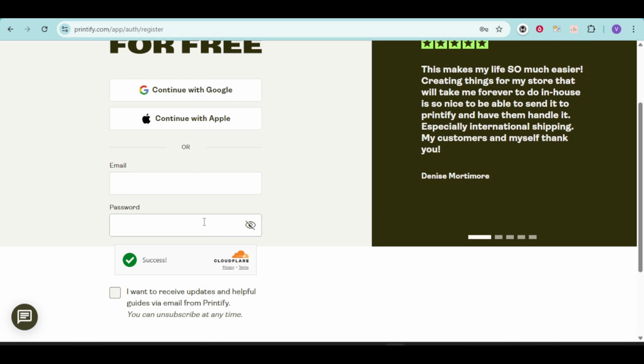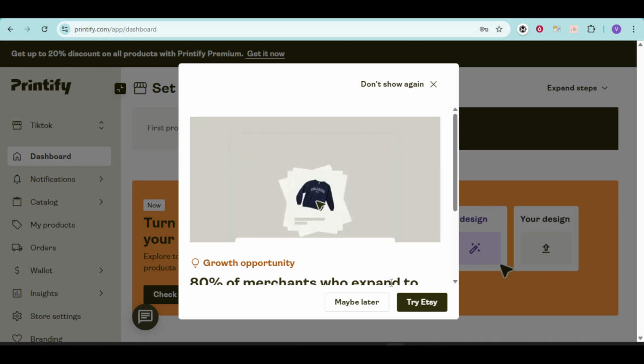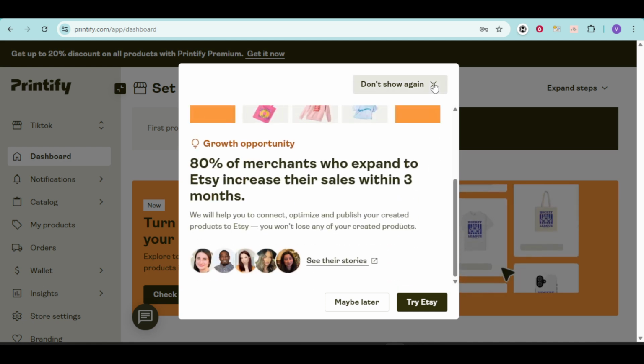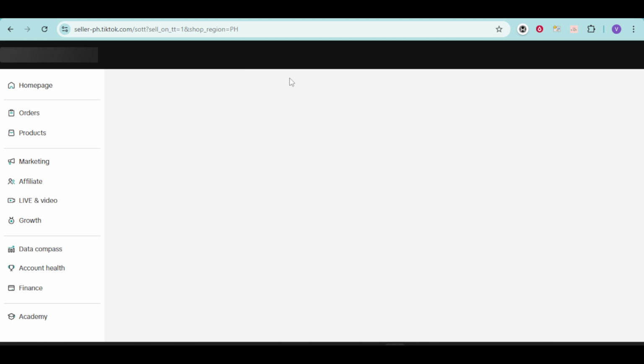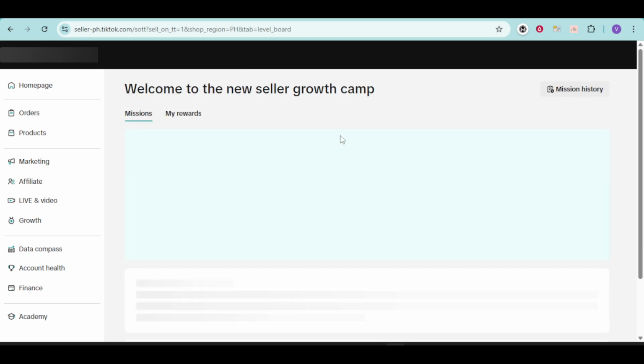Once you have done that, this will load your Printify, and in just a few seconds, it will show you your Printify dashboard. So you can see right here some good opportunities that you can try with Etsy as well. Now, next, make sure that you're on the seller center of TikTok Shop. Do this by going to seller.tiktok.com and you should be able to see right here TikTok Shop Seller Center.